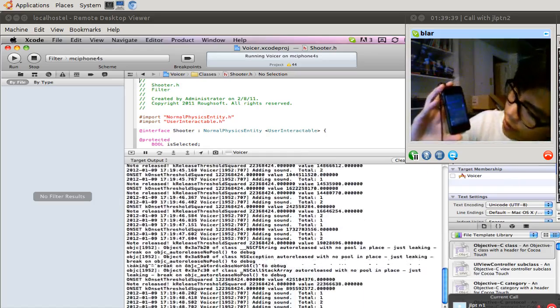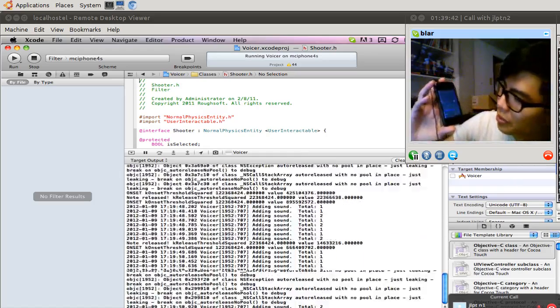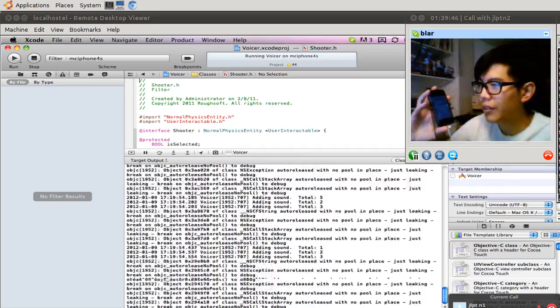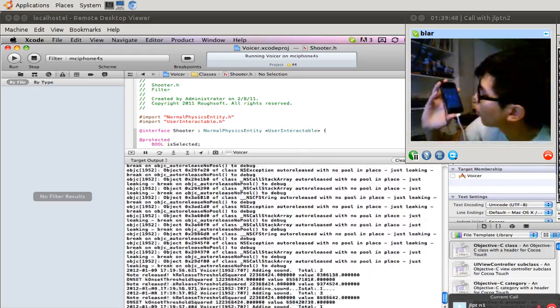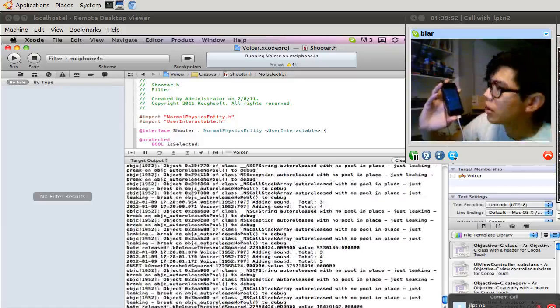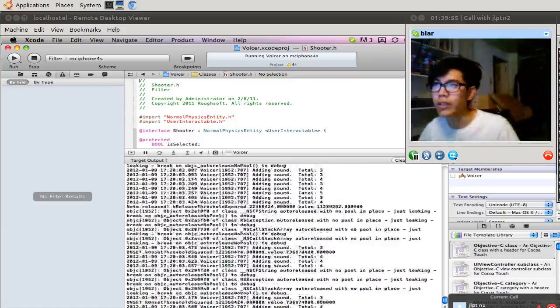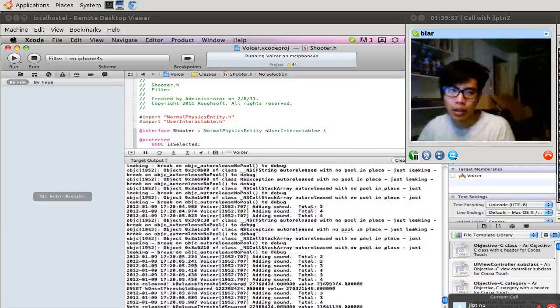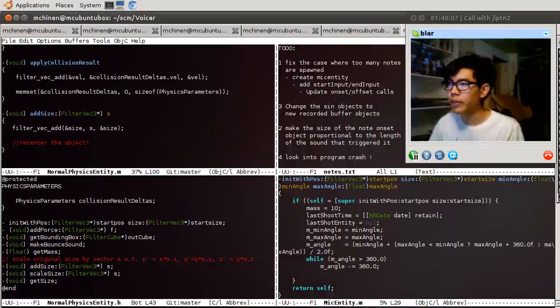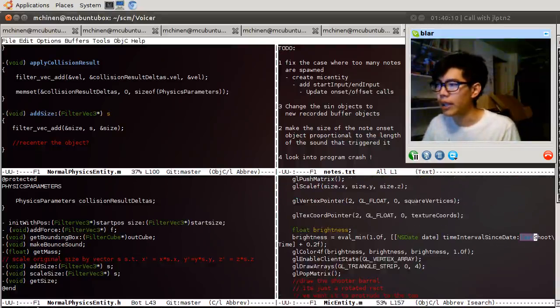Well, I can see stuff appearing and suddenly disappearing, and I have no idea why. Well, let's take a look. I think it has to do with our referencing in shooter or mic entity, yeah. Mic entity last shot.